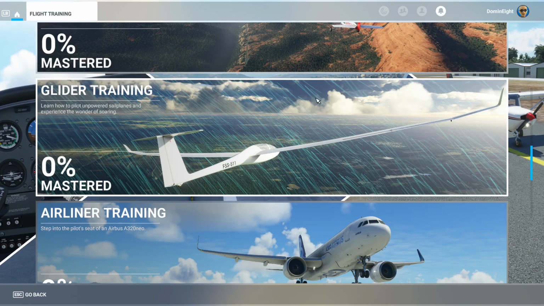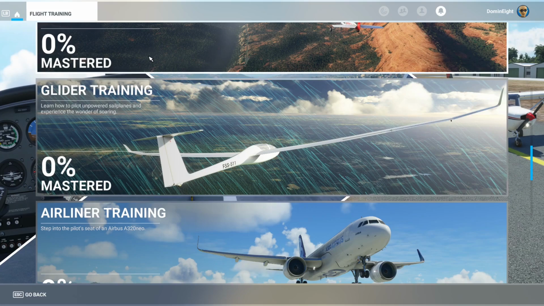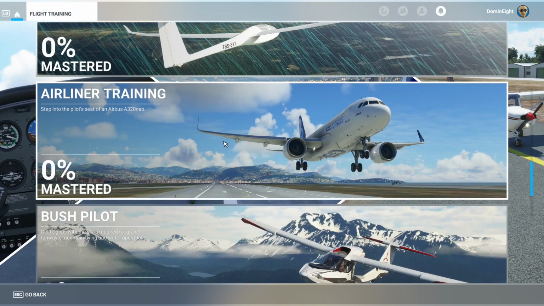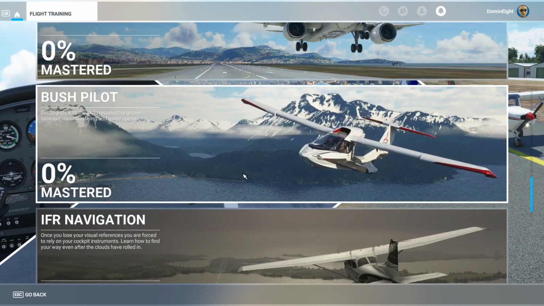So this is not upside down rain or really tall grass. This is an indicator of wind that the glider's seeking out, and kind of, how you almost have to learn to see the wind to fly with a glider. Airliner training, because things are a little unique when you're flying large jets like this. Bush pilot, basically, more wilderness flying, if you want to call it that.